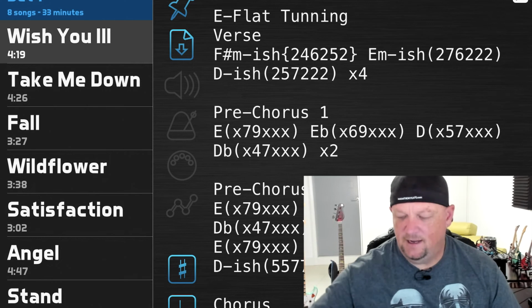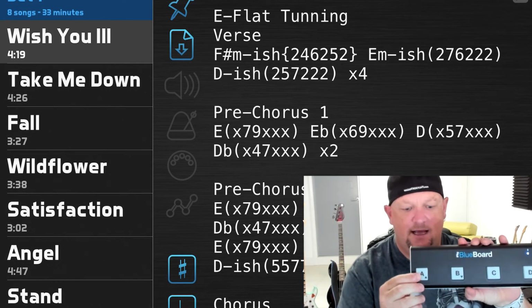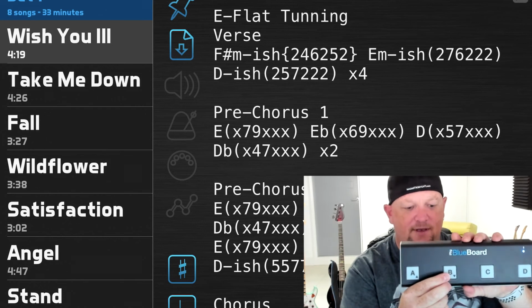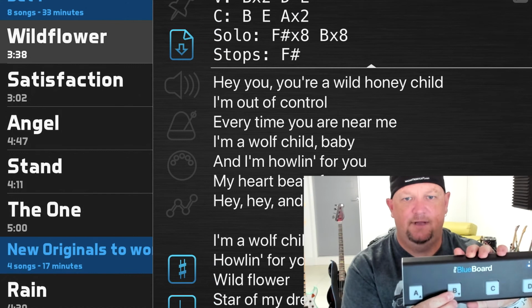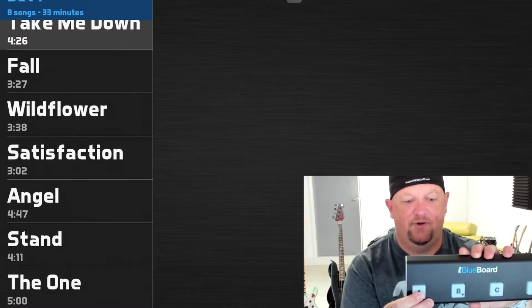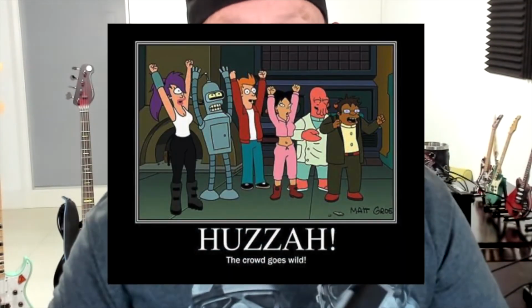So let's pick this set. Now, in theory, when I press these buttons, B should take me to the next song, and A should take me to the previous song. Well, that worked. How cool is that? That now gives me the ability to wirelessly control BandHelper up and down.